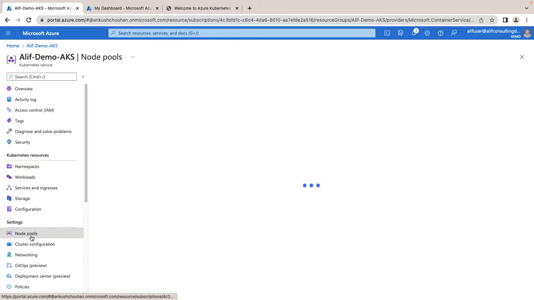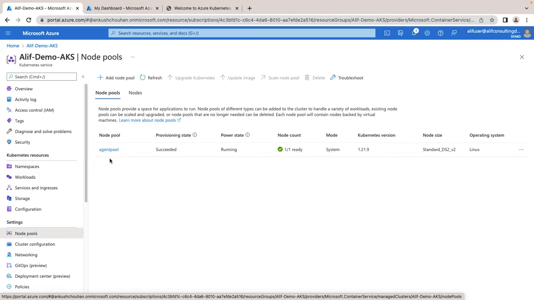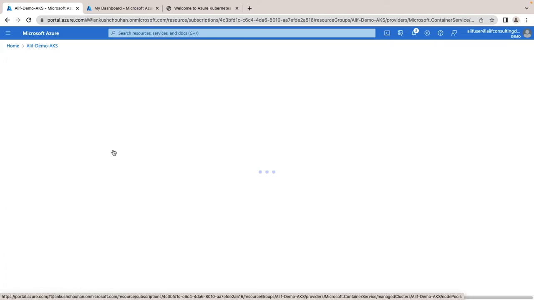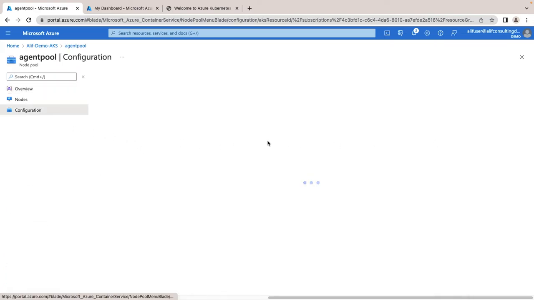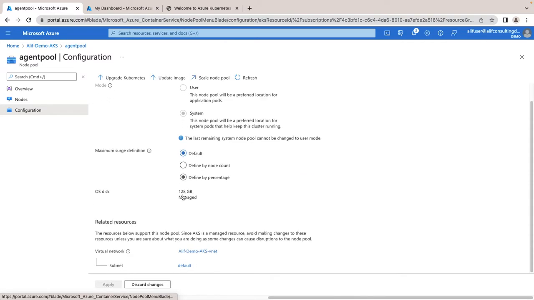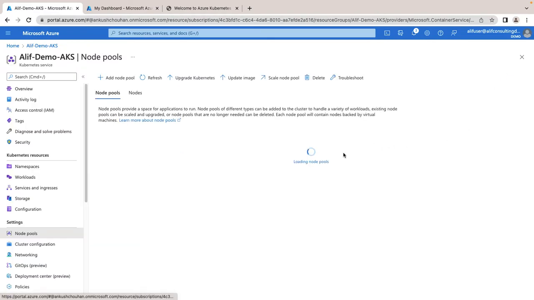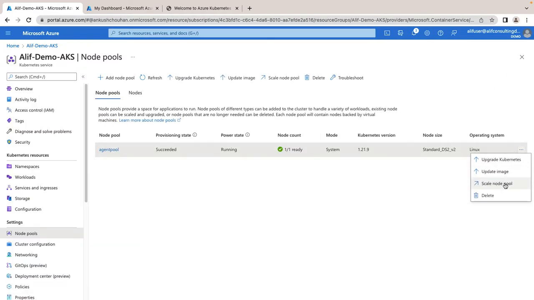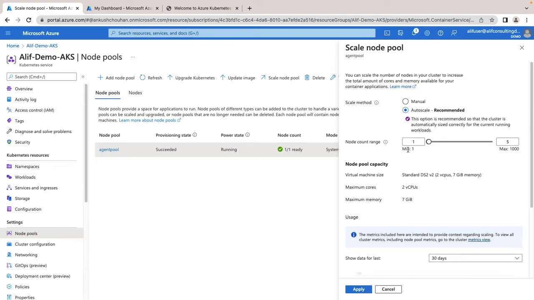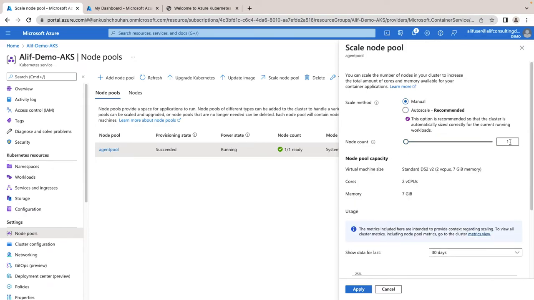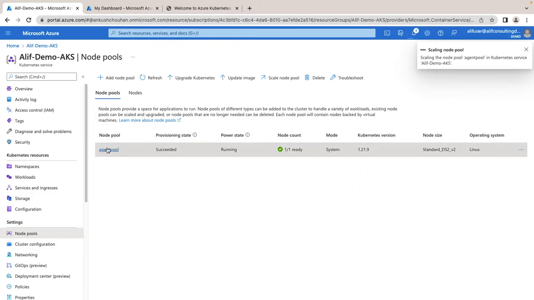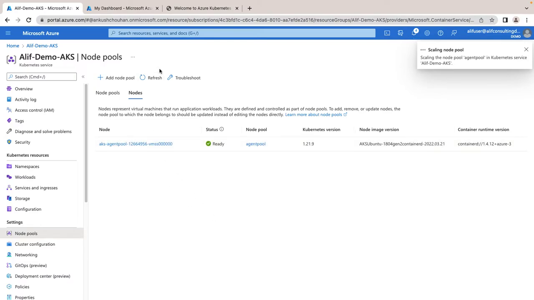Now, if you really want to do the scaling for your node pools, you need to go into node pools, and from here you can change your configurations and add as many nodes as you want. You need to scale the nodes. Let's say I want to do manual scaling and go up to 5. That's it. Your nodes will be ready, and you will be able to see more nodes coming here for the cluster.